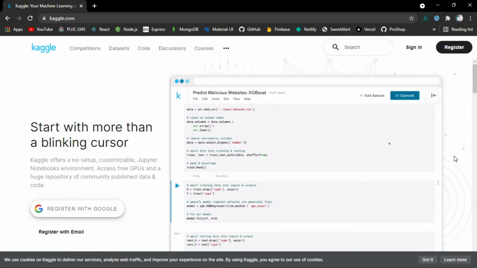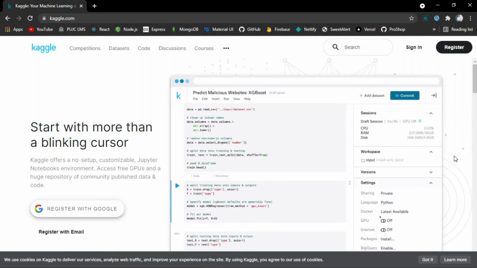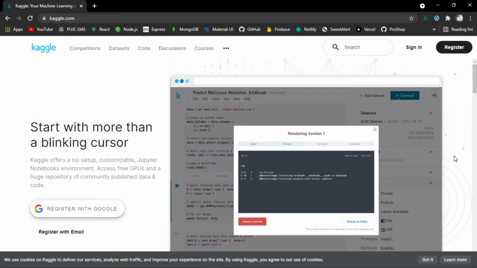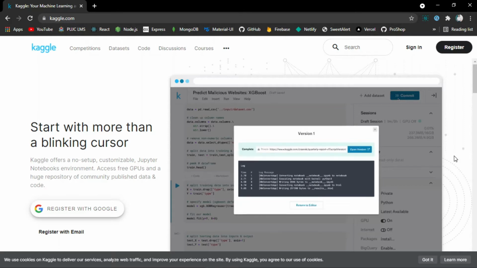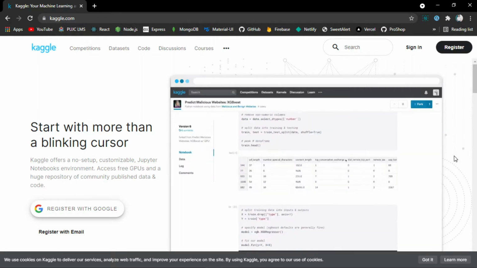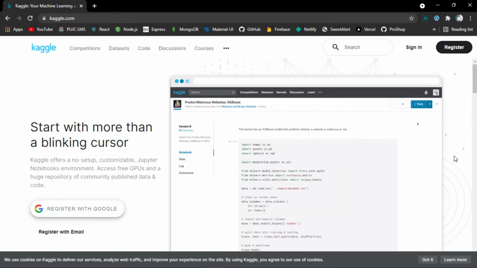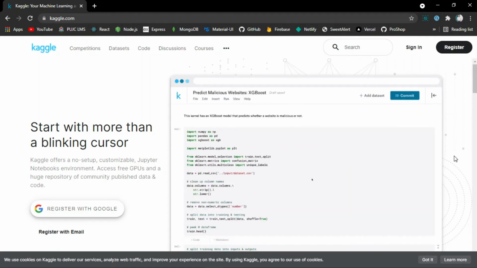Kaggle is an online community of data scientists and machine learning practitioners. It allows users to find and publish datasets, explore and build models in a web-based data science environment, work with other data scientists and machine learning engineers, and enter competitions to solve data science challenges.